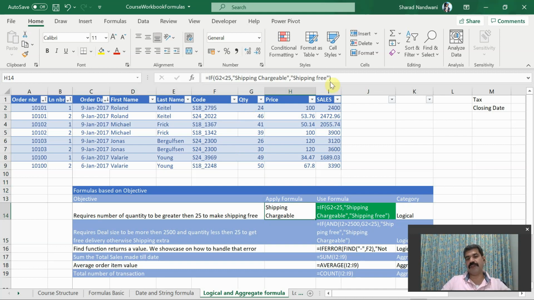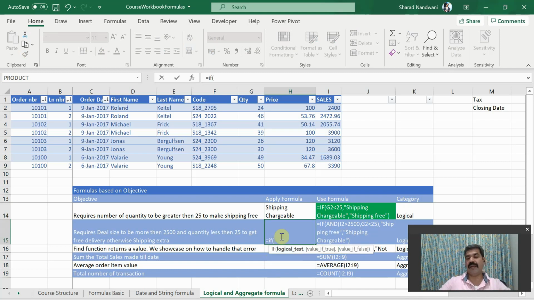Now, this is a situation where I am only looking at one aspect, but there might be situations wherein there are multiple conditions, or one of the conditions should be satisfied, and that is where AND or OR will work very effectively. So let us say I want to change my condition so that my sales should be greater than 2500 and the total quantity to be shipped has to be less than 25, because otherwise my shipping doesn't work free. If I have to specify something like that, then I can use an AND formula.